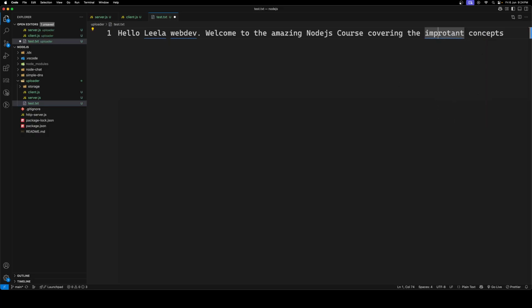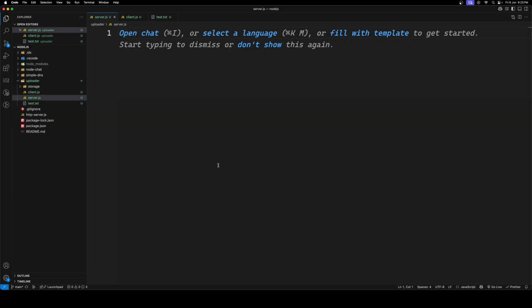Fine. So now you understood about this. Let's try to write the server code. Let's start with the server. Here I am opening the server.js file. In this, we will be using the net module to create a TCP server, and we'll also be using the FS module to save the incoming file. So let's write the code step by step.